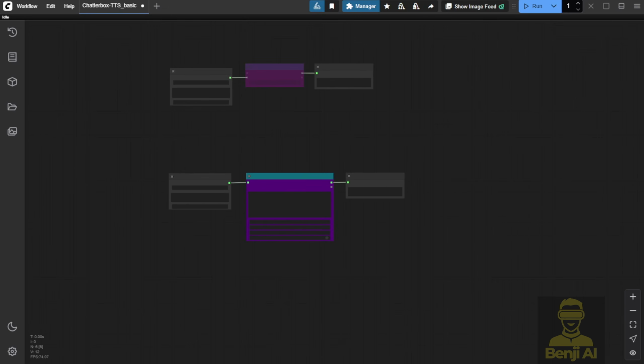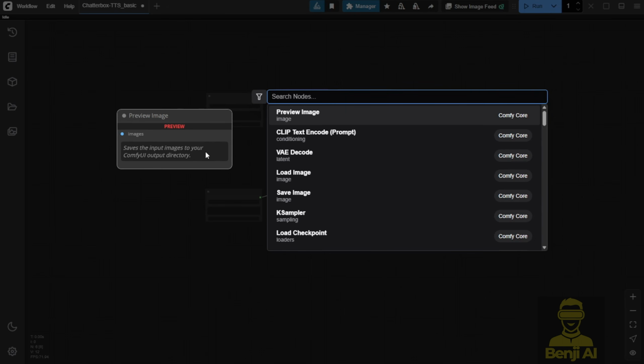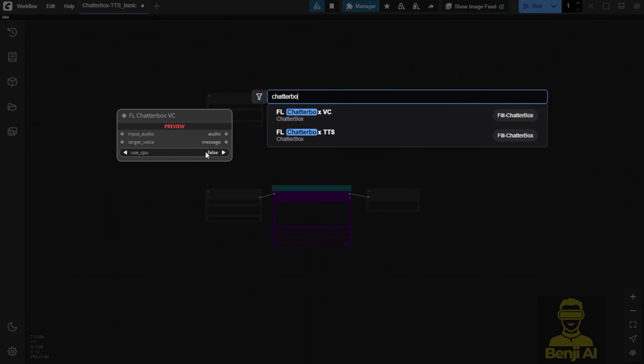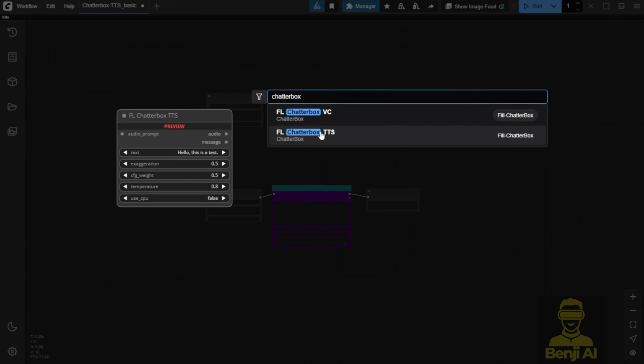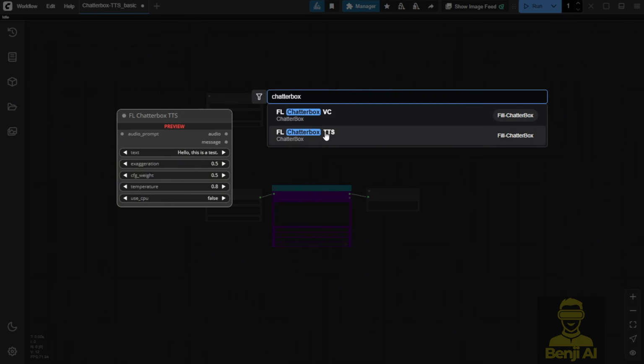We are going into ComfyUI here. In ComfyUI, when we use Chatterbox, like here, I've got two nodes that come from that custom node pack. After installing it successfully, you can use it by clicking the search bar and just typing Chatterbox, and you will see these two custom nodes appear. The VC is for voice conversion, and the TTS is for text-to-speech. You can use either one of them for your voice processing.